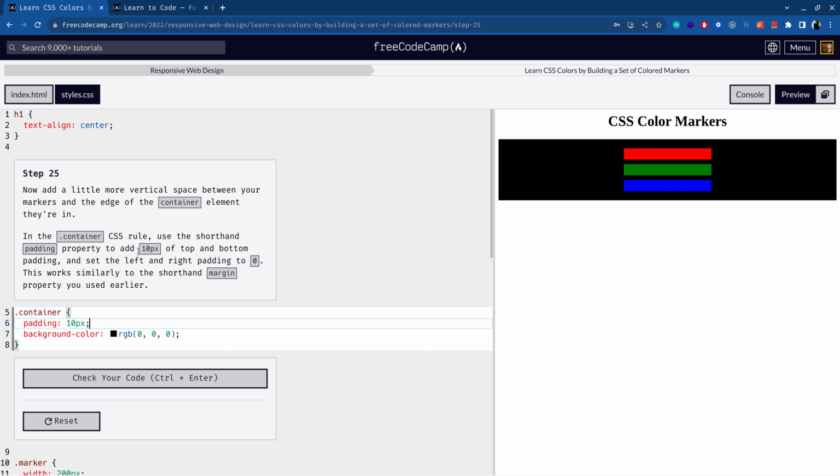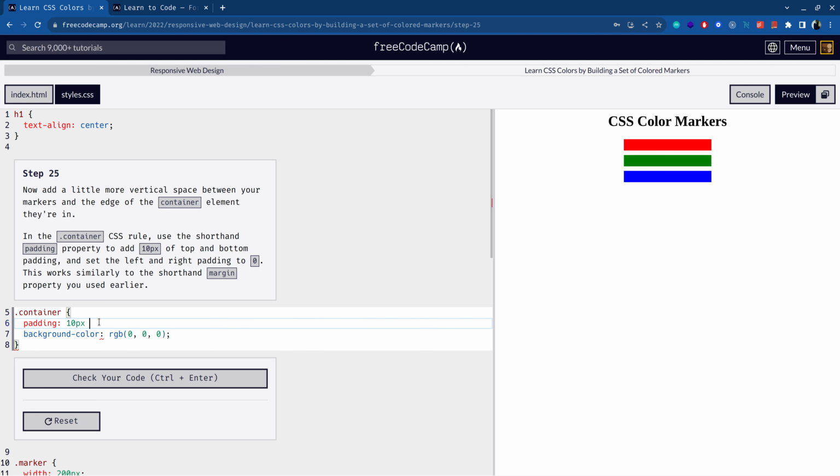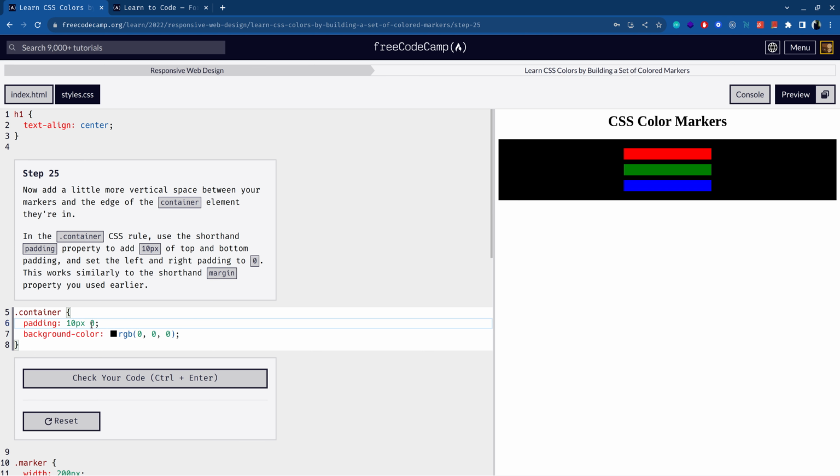Okay, so only add 10 pixels for top and bottom and set left and right padding to 0. So I think what it wants us to do is for top and bottom we are going to add 10 pixels, and for left and right we are going to add 0 pixels. So we are not going to add anything here.